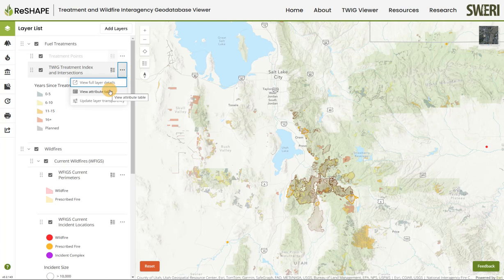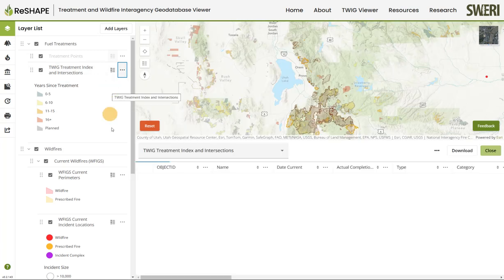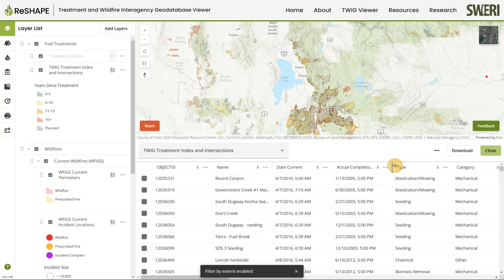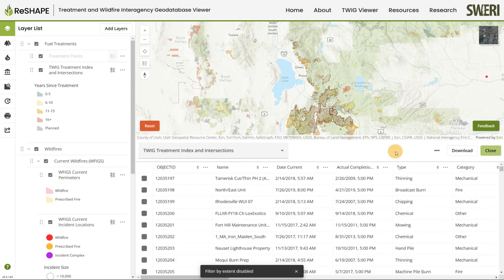Clicking View Attribute Table brings up that particular layer's data in tabular form. Now, by default, it loads the entire layer's data set. If you want to filter that data, you can click Options above that table and click Filter by Map Extent. This functions as a toggle, so simply click it once more to toggle it off and return to the entire layer's dataset.